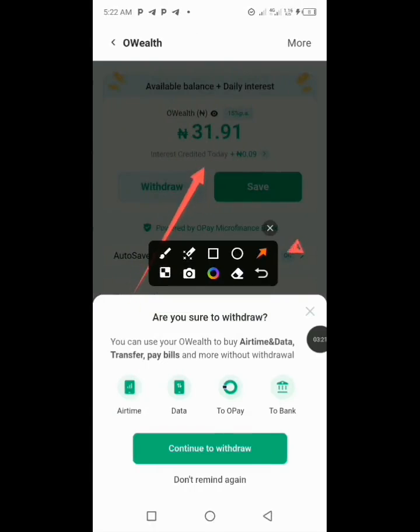Okay, and then you are going to see something like this. You can use your Owealth to buy airtime, transfer, pay bills, and more without withdrawing. Now you can either decide to spend the money in your Owealth right here in airtime. You can also decide to buy data or to transfer it to another Opay account, or you can decide to send it to your bank or to another bank entirely.